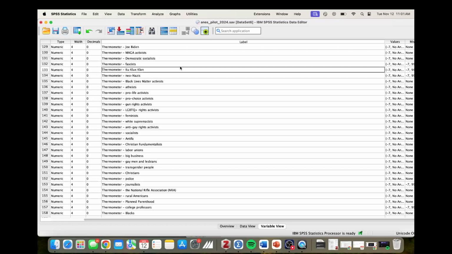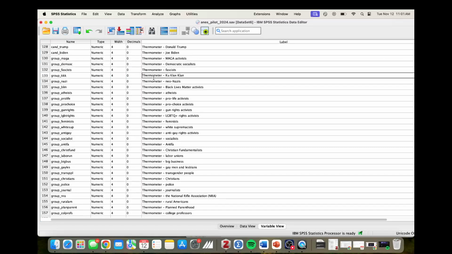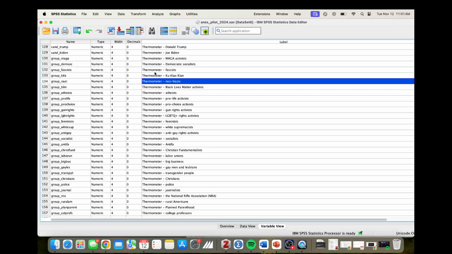And so there's a whole litany of different groups here in this data set. But there are 3 in particular that I think are logically interrelated. There's a feeling thermometer towards fascists, towards the Ku Klux Klan, and towards neo-Nazis. Now, remember, an index is when you create a variable that is a composite variable of other component variables that are logically measuring a common concept.